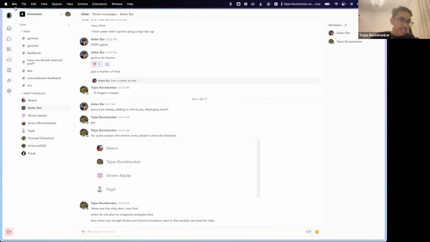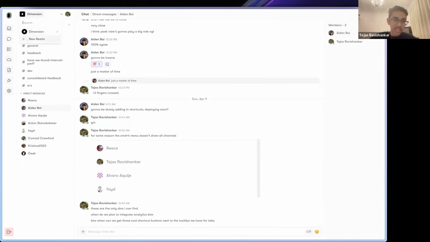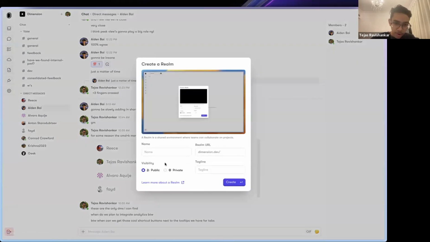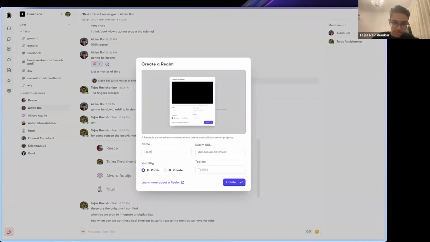So I'm going to start with creating a realm. You can see I already have one for Dimension, which is where our team is building. But I'm going to create a new realm here called Fleet for one of my open source projects. I'm going to hit enter.